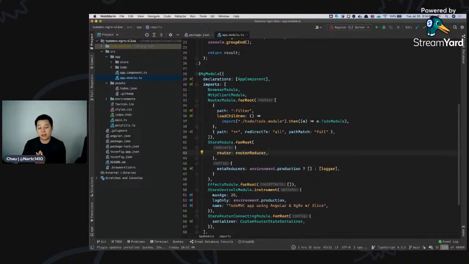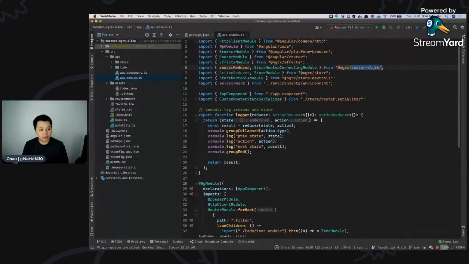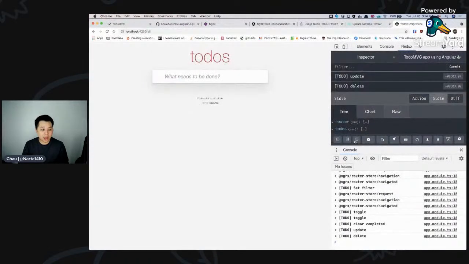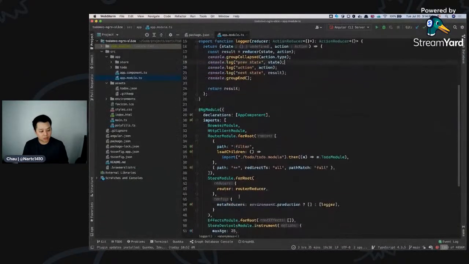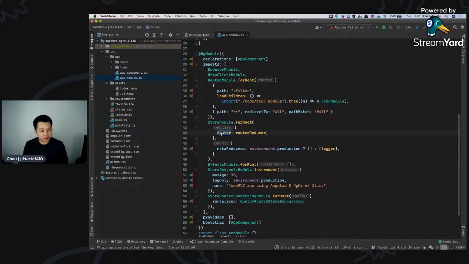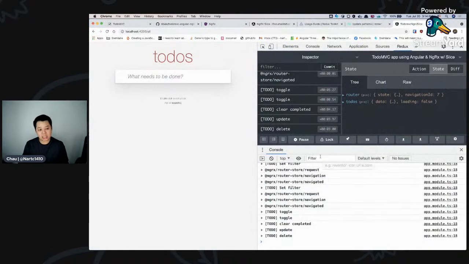For the store module, the TodoMVC app template that I'm using is using the router store. So I'm using this one here as well. So I set up the router property and using the router reducer from the router store. If you look at this router state right here, that router state is our reducer that we set up in the app module. So this property is right here, and then there's a logger meta reducer. It just logs all of these in case you don't have Redux DevTools installed.